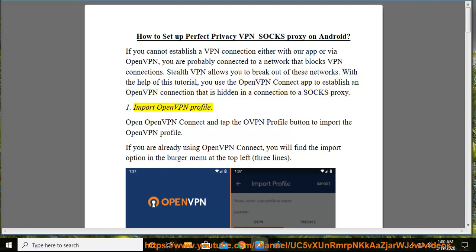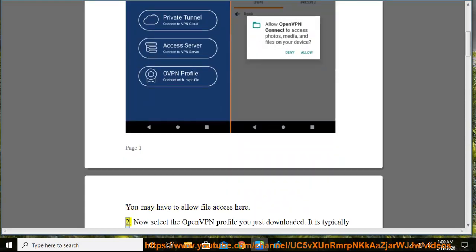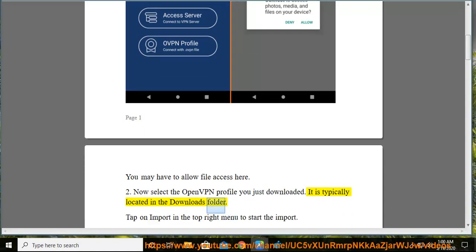1. Import OpenVPN profile. Open OpenVPN Connect and tap the OVPN profile button to import the OpenVPN profile. If you are already using OpenVPN Connect, you will find the import option in the burger menu at the top left, 3 lines. You may have to allow file access here. 2. Now select the OpenVPN profile you just downloaded. It is typically located in the Downloads folder. Tap on Import in the top right menu to start the import.